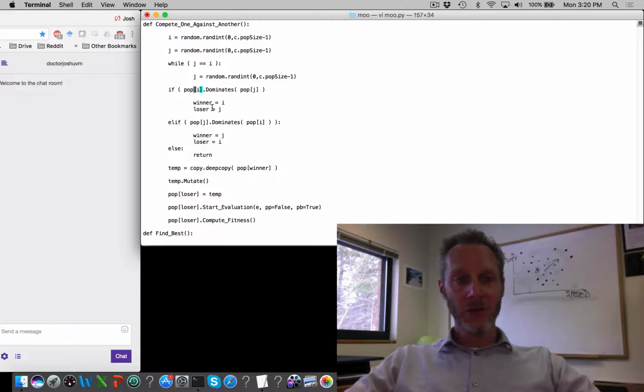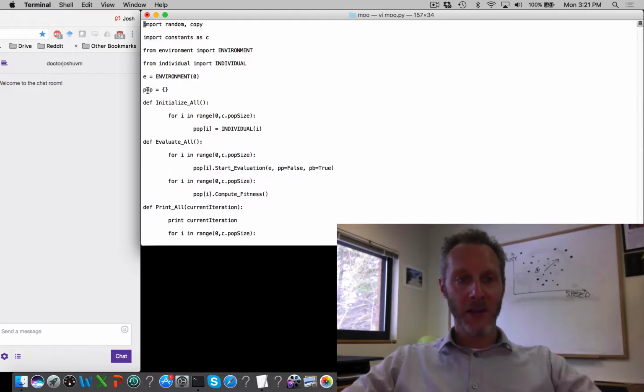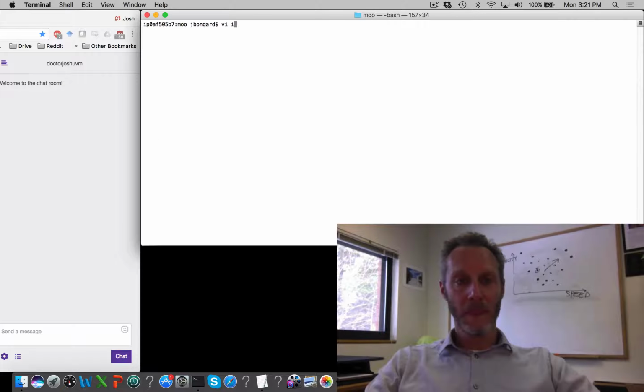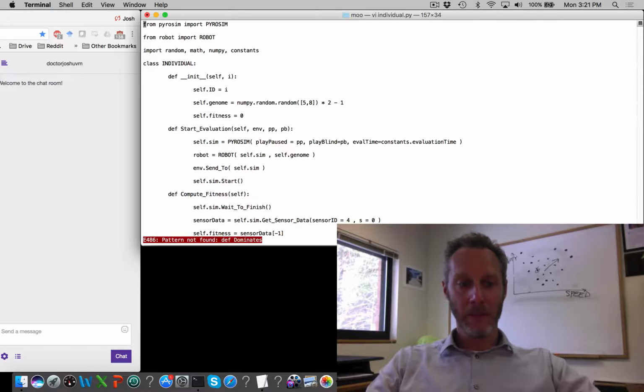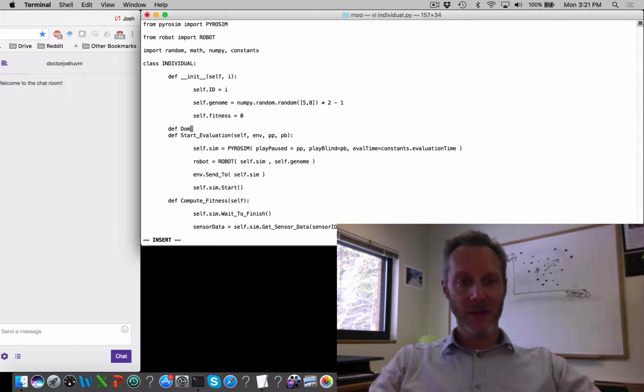Okay, so now we've introduced a new function called dominates, and that's associated with pop I. And pop, to remind ourselves, is an empty dictionary. And when we initialize this dictionary here, we set each entry in the dictionary to be an instance of individual. So we now need to go to individual.py and add this dominates function. Okay, so def dominates.